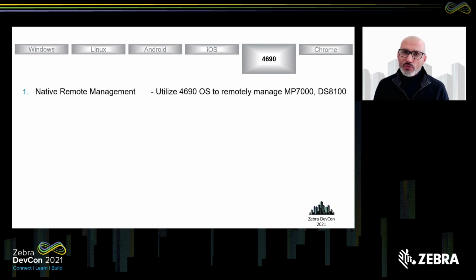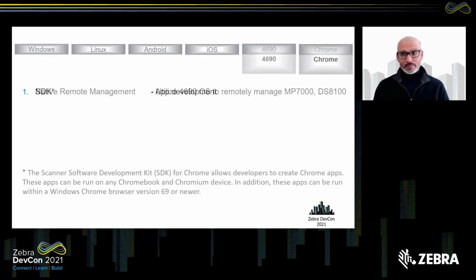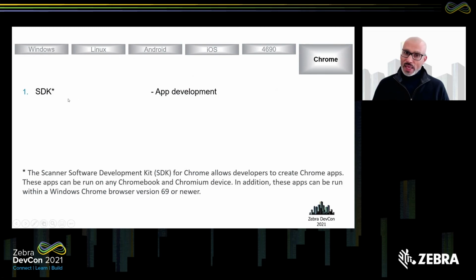And if you happen to be a 4690 shop, we also support native remote management. So you can use the tools built into the 4690 to upgrade the firmware, do configuration, get barcode data from the MP7000 to DS8108. And if you're playing around with Chrome, we have an SDK that also lets you build apps for the Chrome environment, straight from the browser or for a Chromebook or a Chromium device.